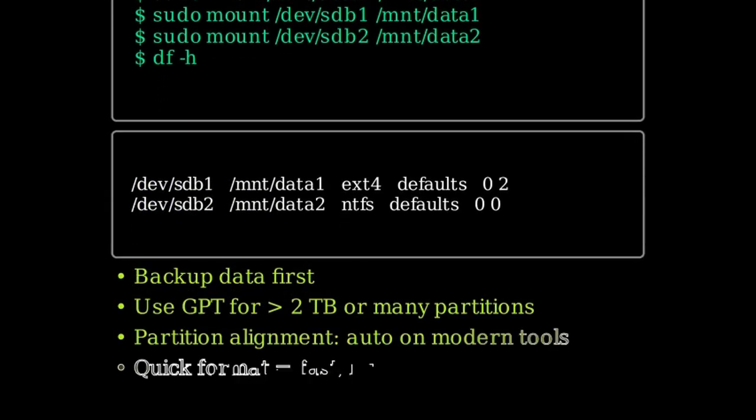Tips and best practices. Always back up before repartitioning or formatting. Use GPT for disks larger than 2 terabytes or when you need many partitions. Most tools auto-align partitions for SSDs. Quick Format is fast, full format is slower but checks for bad sectors.